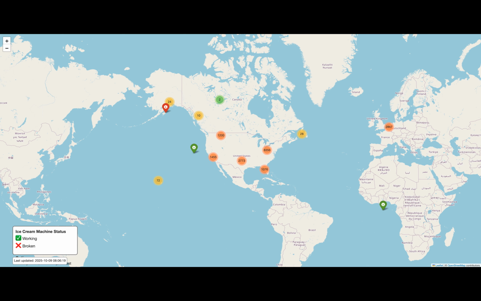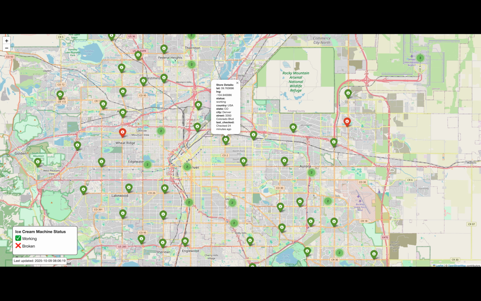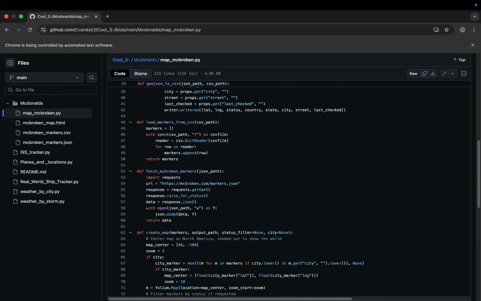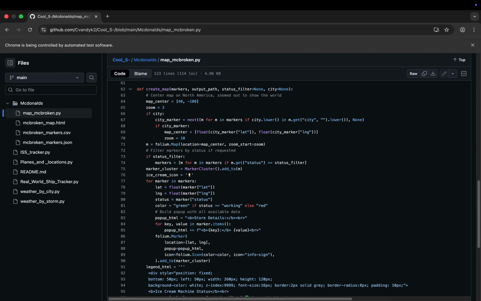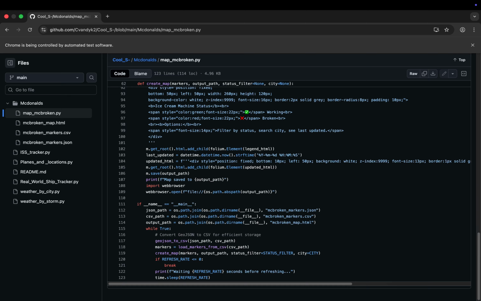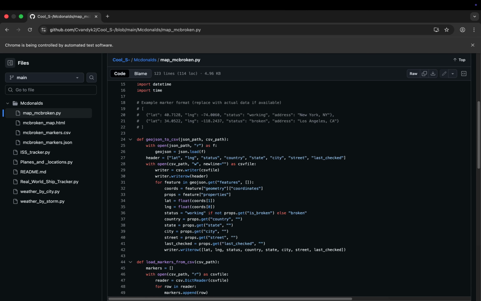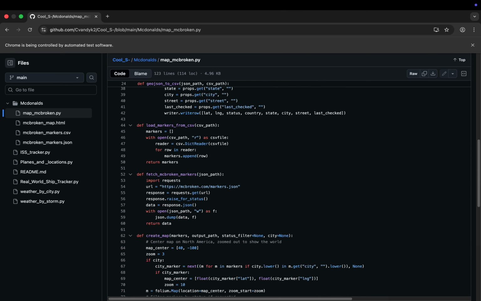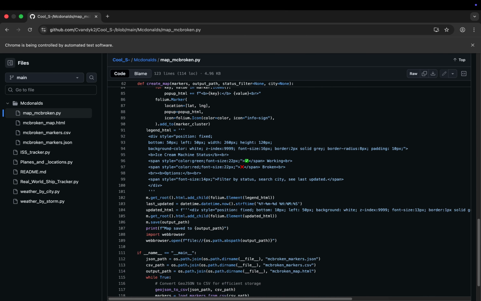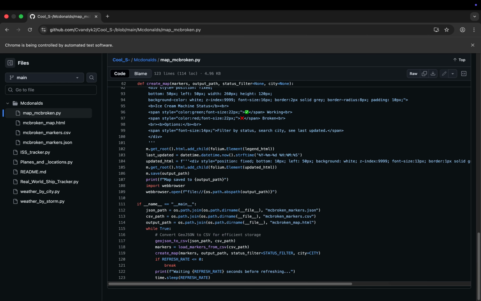This program is a Python script that monitors the status of McDonald's ice cream machines across the world and displays the results on a live, interactive map. It's based on data collected from the McBroken service, which tracks whether each McDonald's location has a working or broken ice cream machine. When the program runs, it retrieves the most recent marker data from the McBroken API, stores it locally as a JSON file, and then converts that information into a CSV file for easier handling.